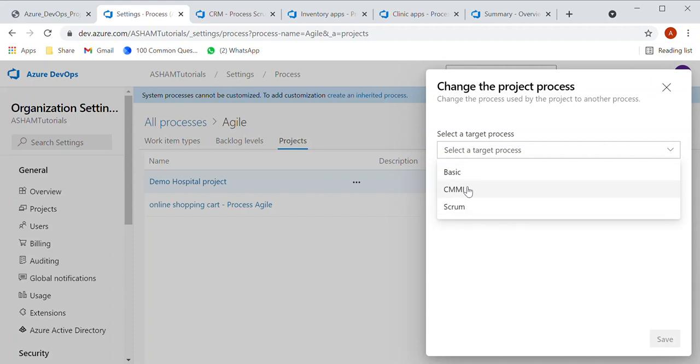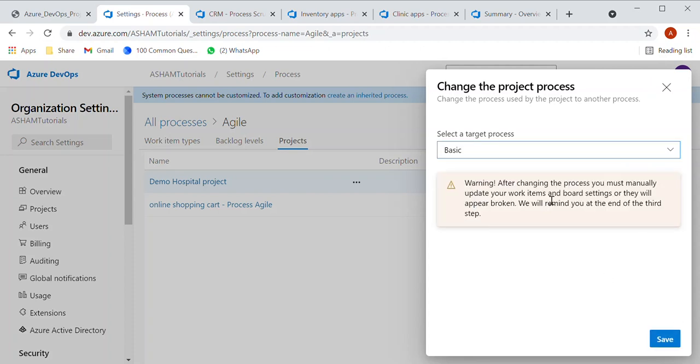But be very careful when you are changing the processes. If there are a lot of completed backlog items, then it is dangerous to do that. You have to have some kind of approval, and you have to be very careful. Otherwise you are going to mess up your backlog, and you have to do a lot of manual effort if you change any of this. Okay, what you have to do if you want to change, click here. It will show us the warning also. If you need to do some manual effort, just click on save.